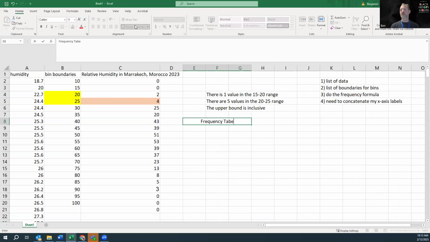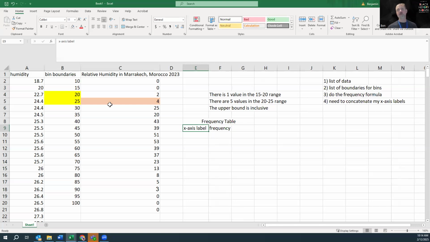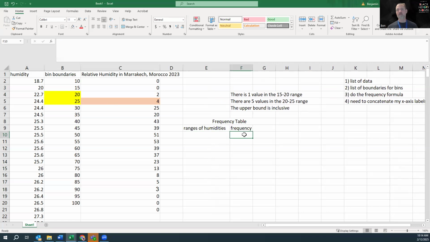Frequency table. So a frequency table needs to have some kind of label here, and this is going to be my x-axis label. And then I'm going to have my frequency. And if I want to be more precise, what I'm doing with the x-axis is creating ranges of humidities. And so that's what I'm going to be counting the numbers of.